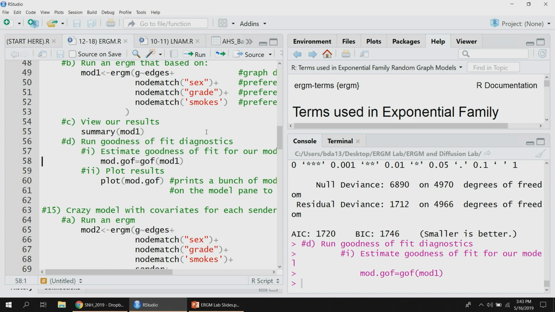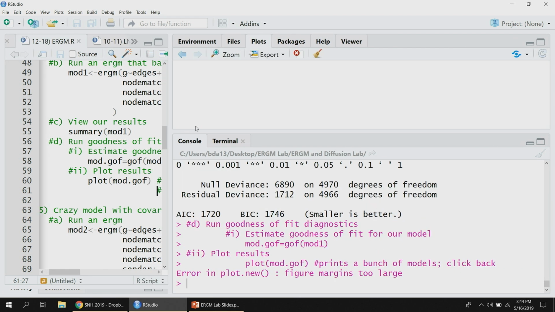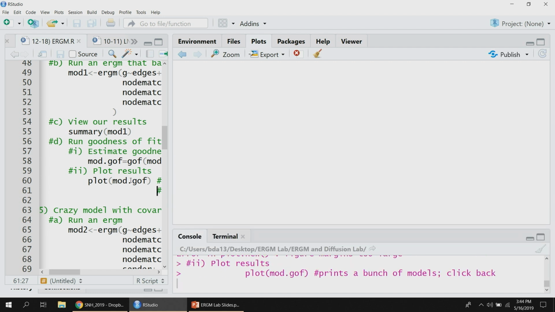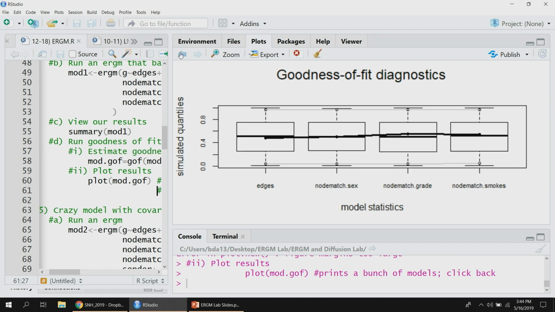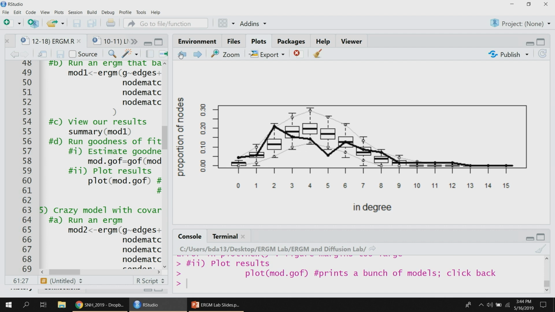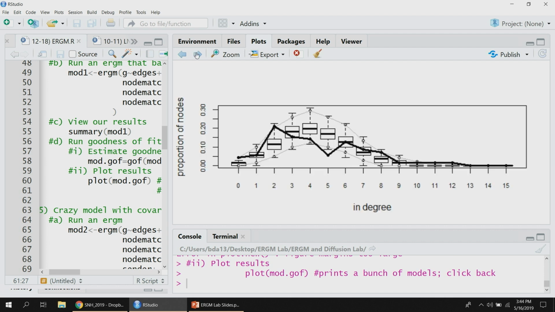So here we run a goodness of fit algorithm. These can take a long time, and now we're going to plot the results. One of my gripes with the ergm function is that it plots all the goodness of fit statistics at the same time, and it shows you the last one it's doing. Let's start with the earlier ones because these matter a little bit more. Well, the last one probably matters the most, but in a sense, we'll get to that.